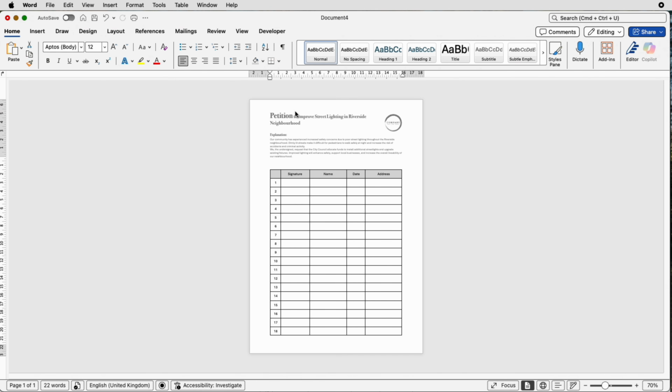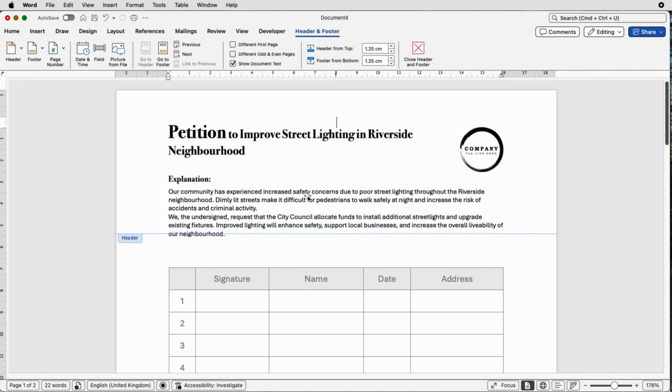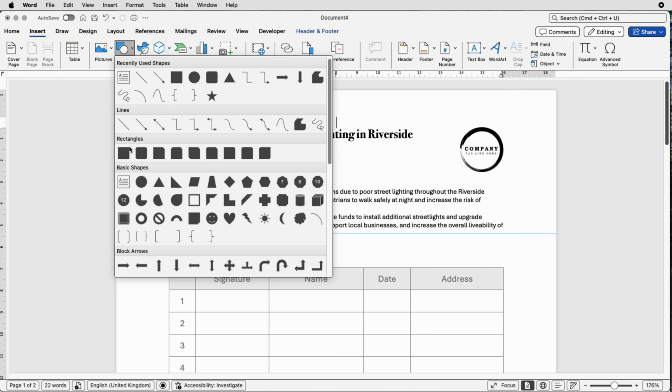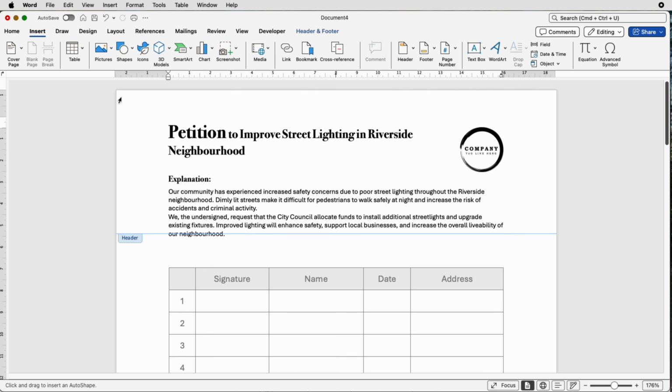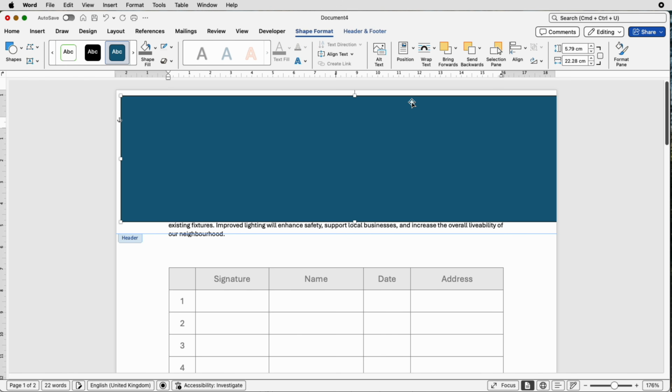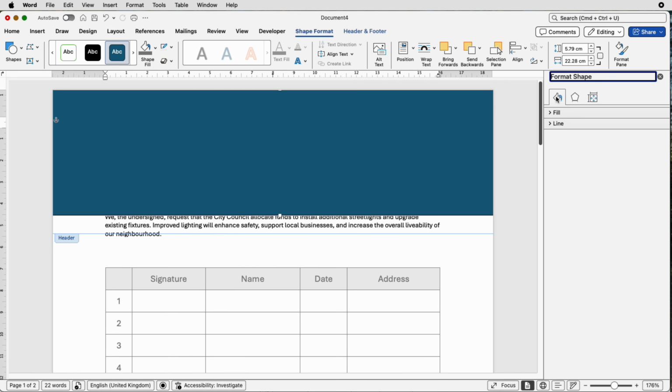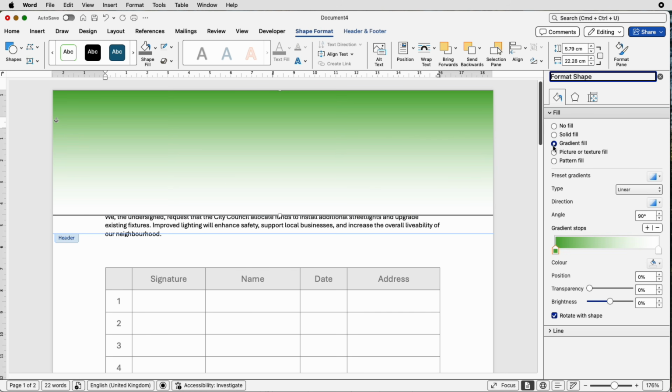Perfect. So if you want to add a little bit of colour interest to the top here, again, we're back in the headers and footers. Go to Insert, Shapes, go to the square, click and draw out a rectangle that will fit right across your page, and then we can just make some adjustments to this. So select it, go to Shape Format and over to Format Pane. Then go to the bucket icon, click on the fill arrow, go down to Gradient Fill.